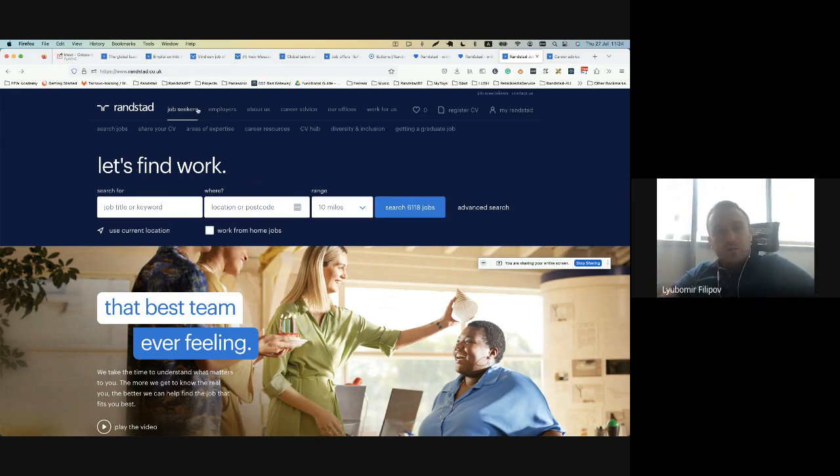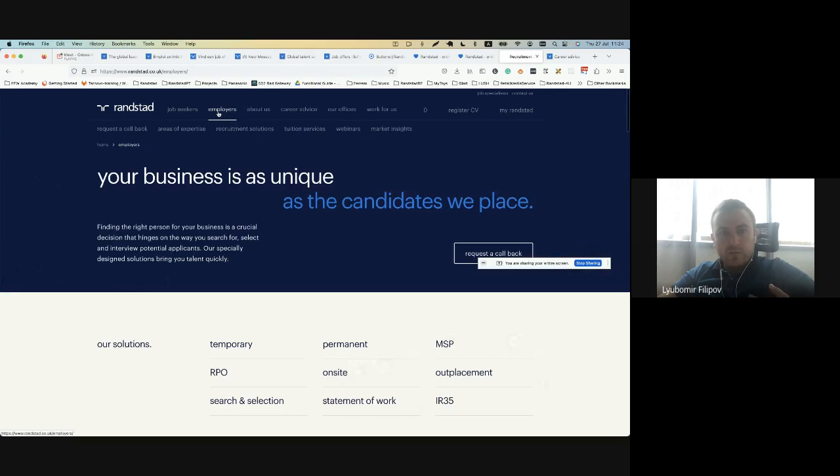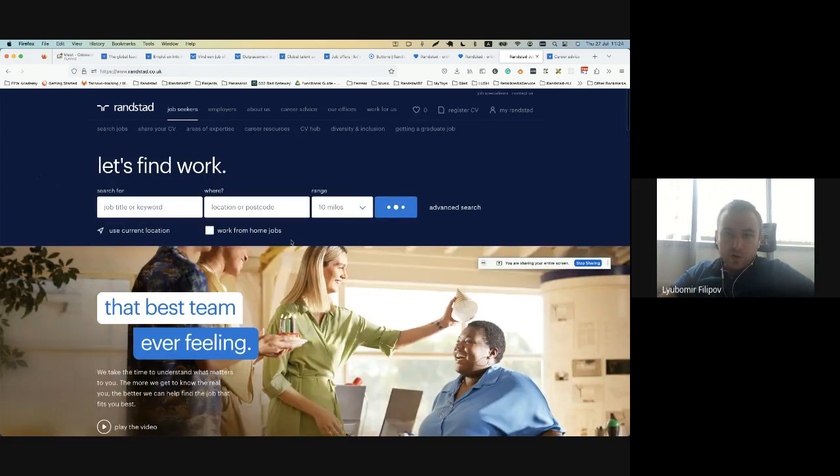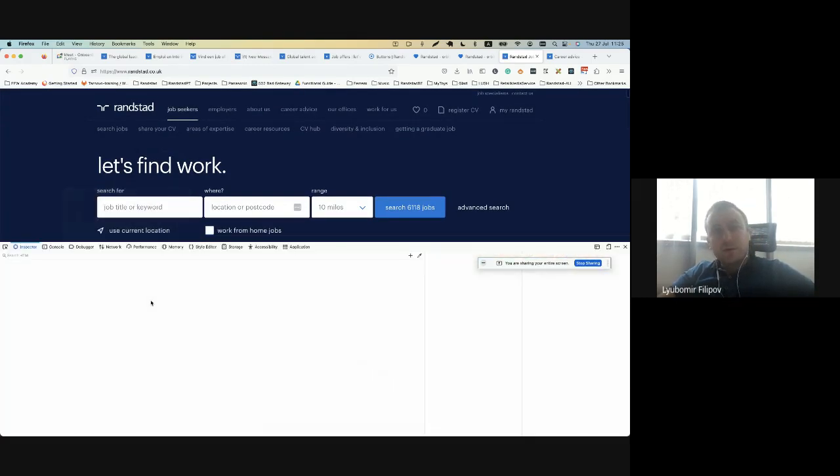Then usually they have a separation, which means job seekers. A job seeker is a person who is seeking a job, and employers is if we are a company that wants to use their services. And what kind of applications they have, because what you're seeing here is actually static HTML.